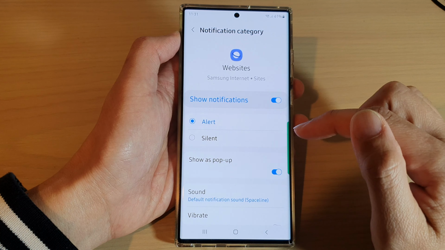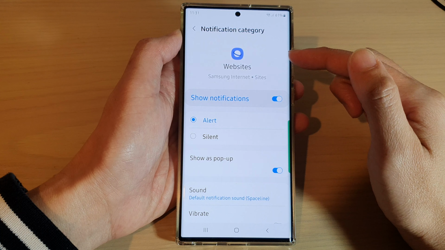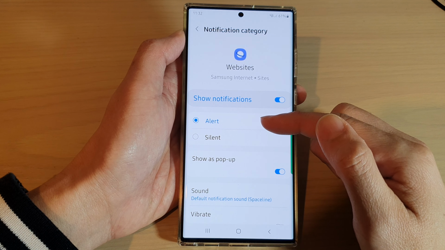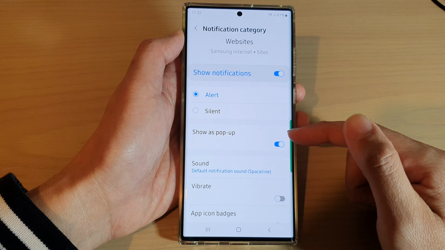So here we got website. So in website, it is currently set to alert. So when you go to a website and if a website sends you notifications, it will alert the phone. So in here, you can choose to show as pop-up or not.